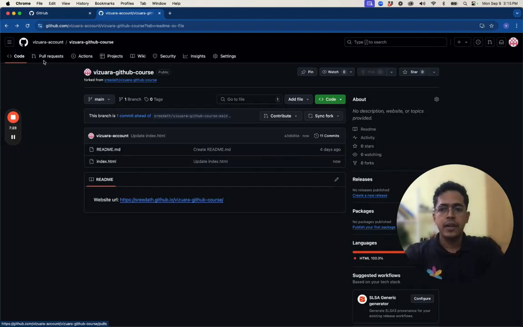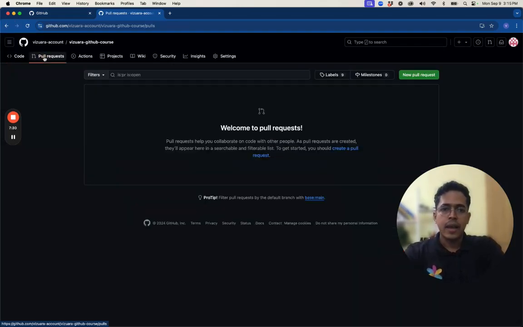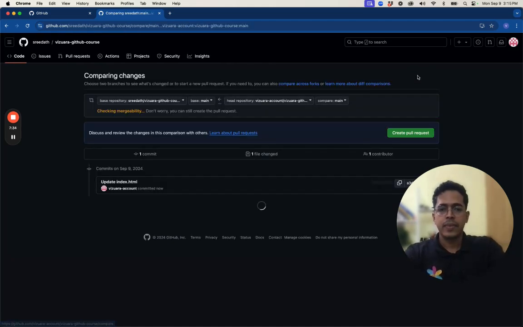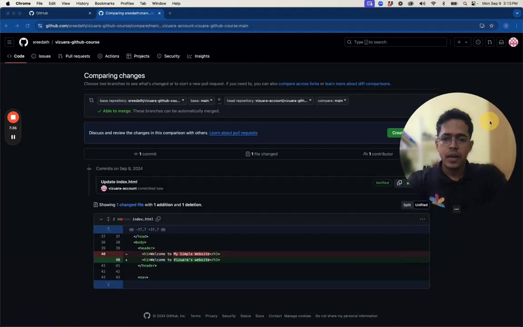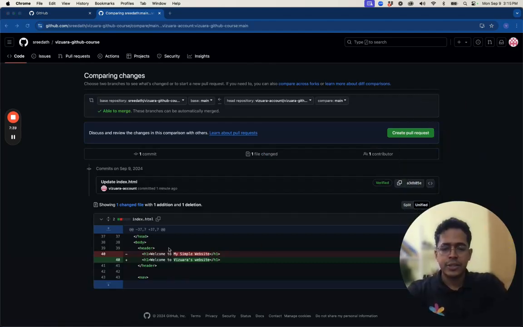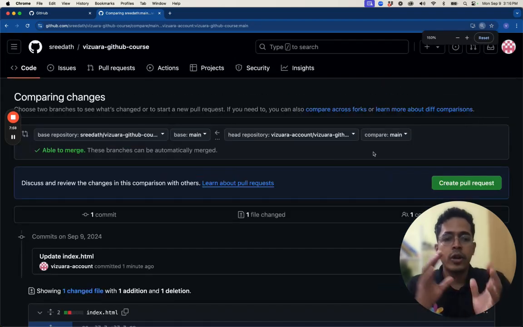So go here, click this pull request, and I can click new pull request to create a new pull request. Here, you can already see that it's showing the changes that I made. So I removed the line "Welcome to my simple website" and added the line "Welcome to Visuara's website." And here I am creating the pull request from the main branch. Over here you can see, let me zoom in to increase the font. Where is the pull request created from?